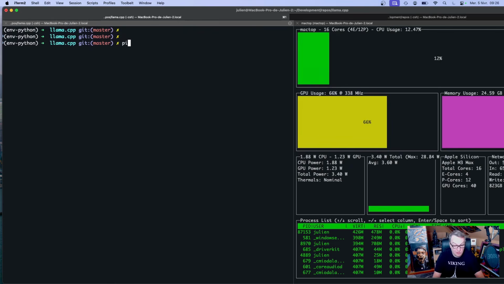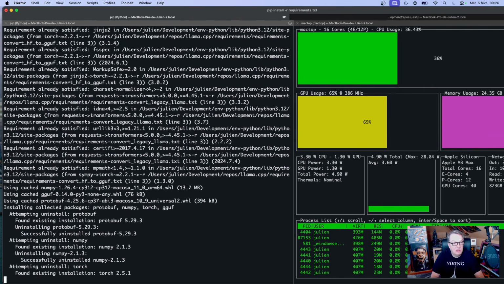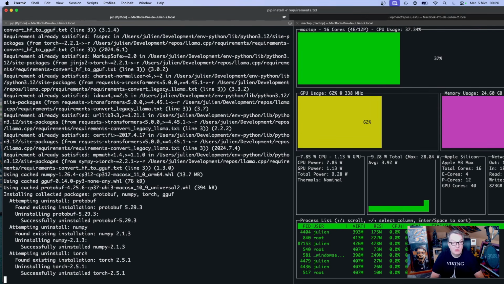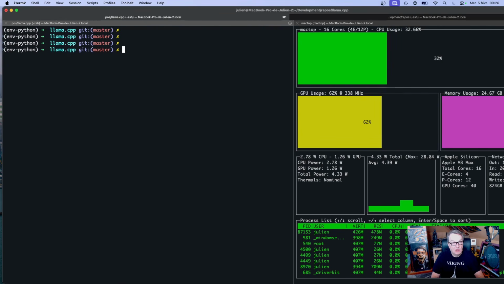So there's one last step to make sure we have all the requirements. Just pip install requirements.txt, and this will make sure we have everything we need for the Python tools in Llama, right? Good. Okay, so now we can start working with the models.